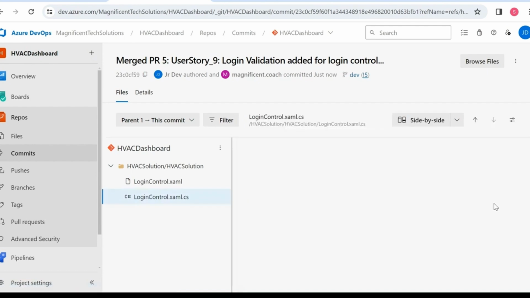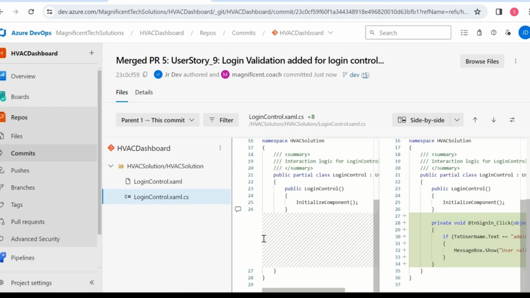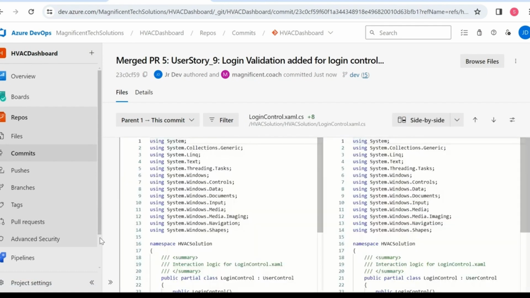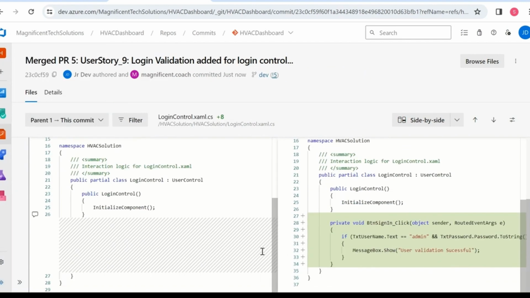You can also view what was there previously and what exactly we have added. You can just compare it out here. You can see these are the additional changes we have added as a developer.